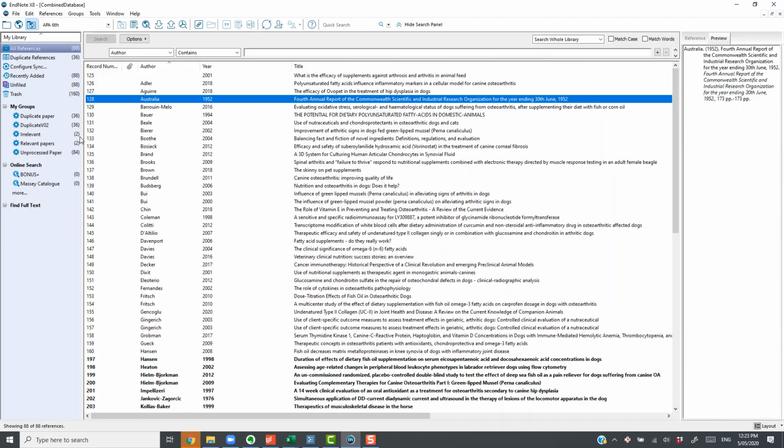And so that ends the workflow for completing a scan of relevance and irrelevance in EndNote. I hope you found that useful. Any questions, please don't hesitate to ask.